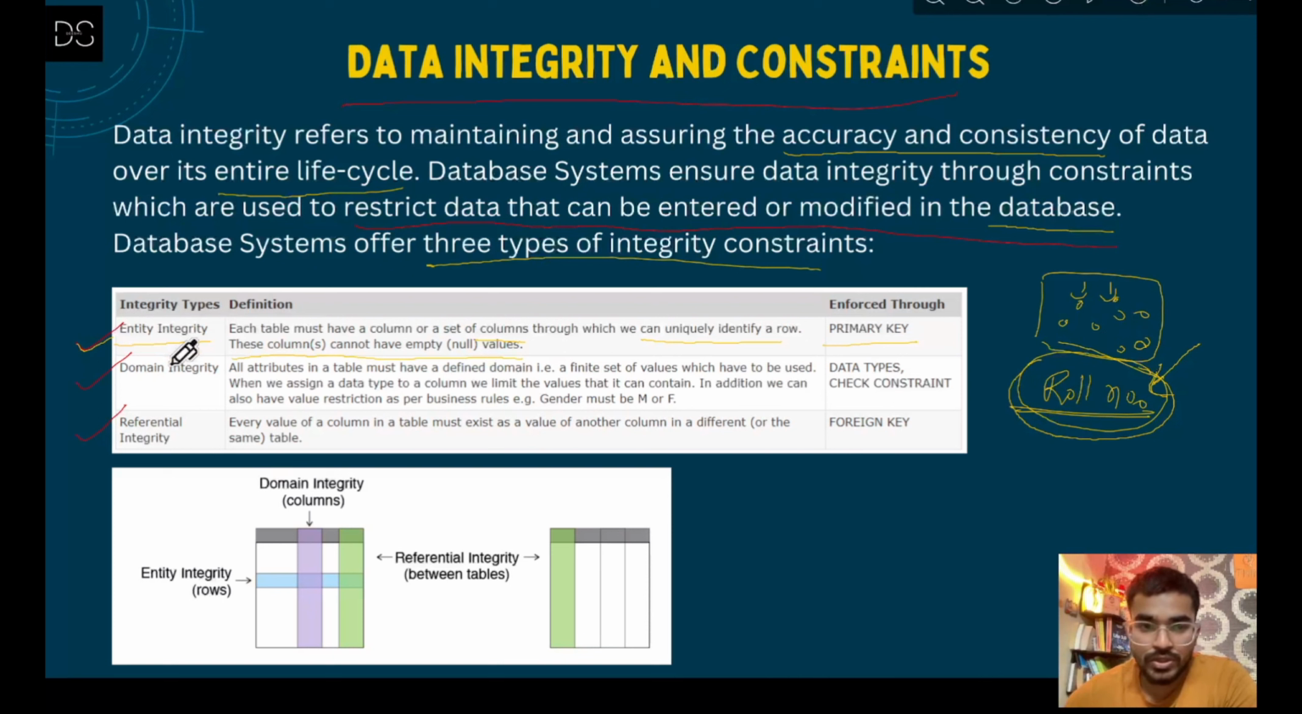The same thing goes for a data set. Let's say you have many rows in a data set. Now for each row to be uniquely identified, you need to apply entity integrity. That means you need some column or a set of columns, so more than one column is also possible, through which you can uniquely identify each of these rows. So let's say this is a student table, then in this case the roll number will be the primary key, and using this primary key you are applying entity integrity.